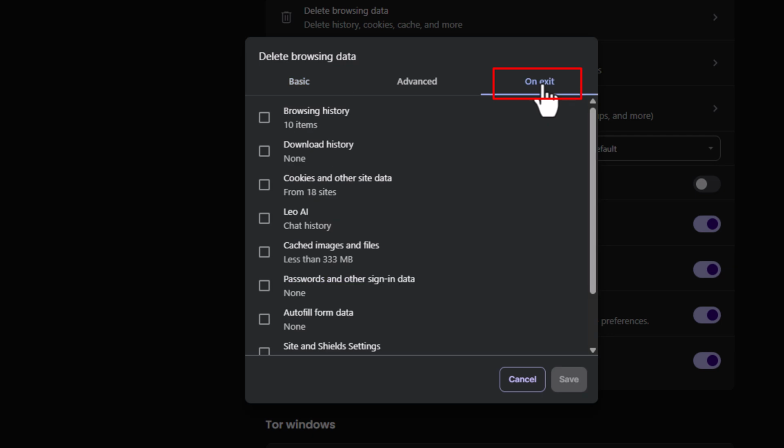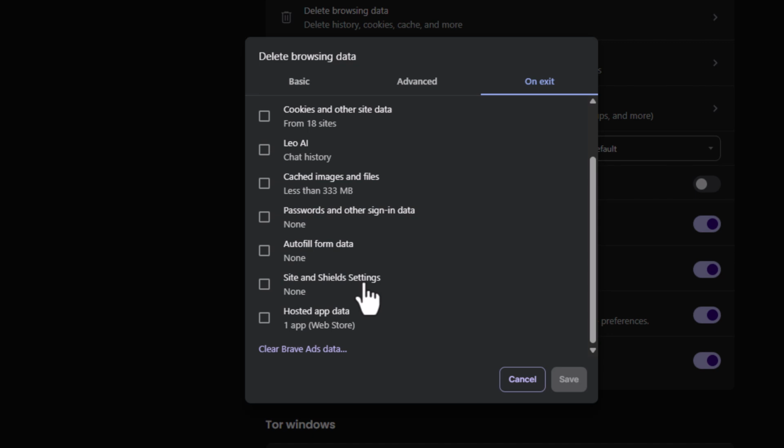I'm going to click on on exit. You could select what you want to delete through here. Then you would go down to the bottom and you would click on save. And then when you close down, your browsing data would be cleared.